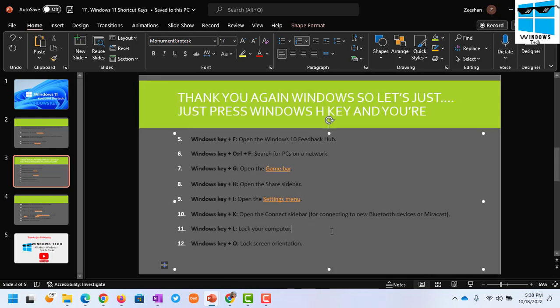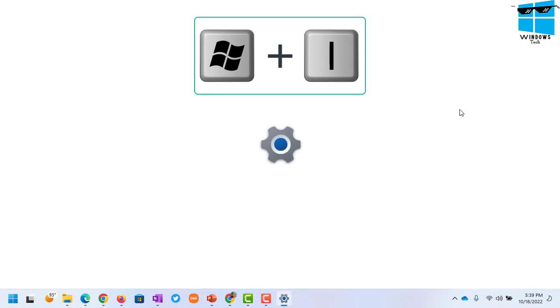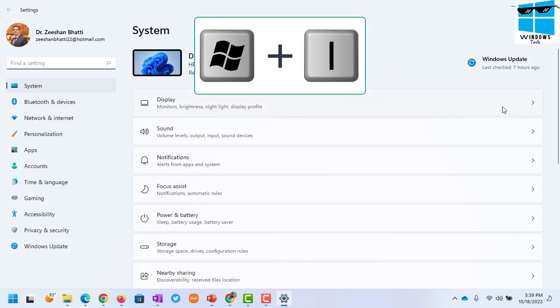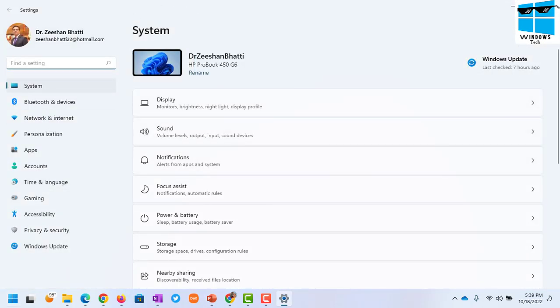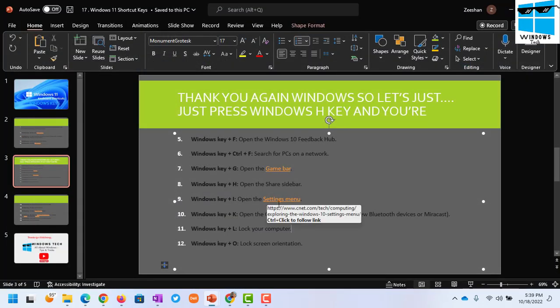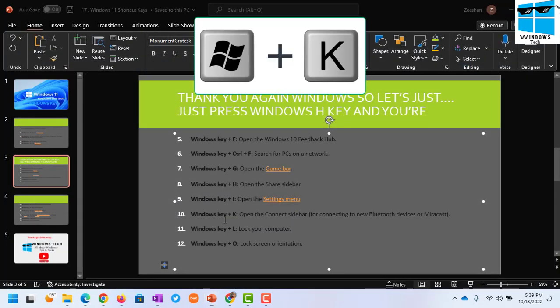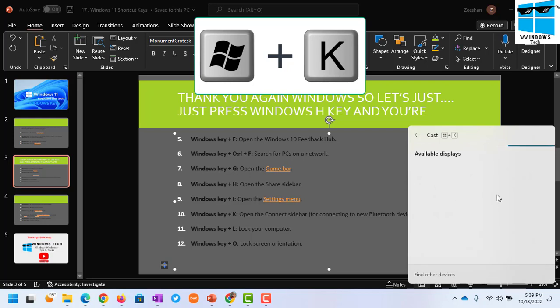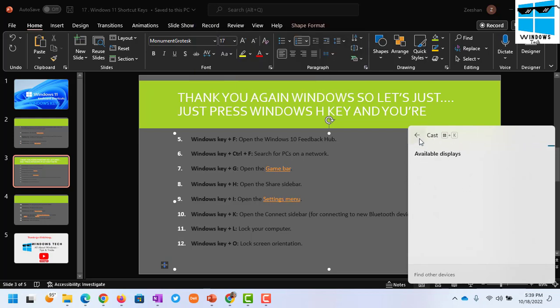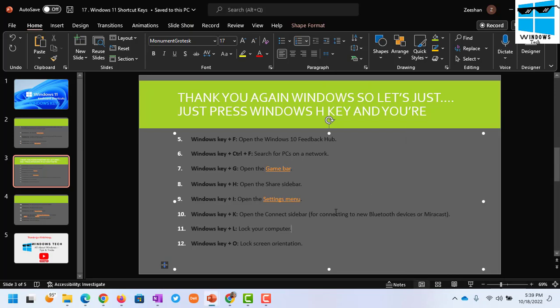Then you can use the Windows I key. As soon as you press the Windows I key, the default system settings window will pop up and you can use it for that purpose. Windows K will allow you to open the sidebar, okay, and will allow you to connect with your casting device, with your Google Chrome or any other casting device you are using.